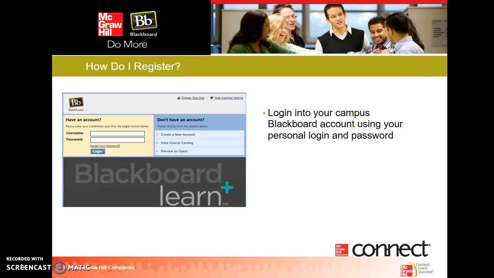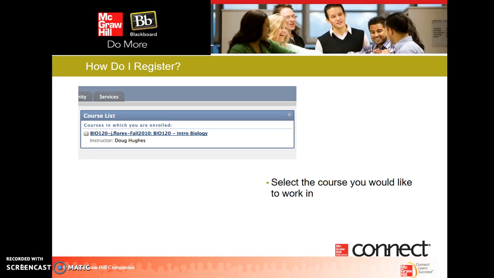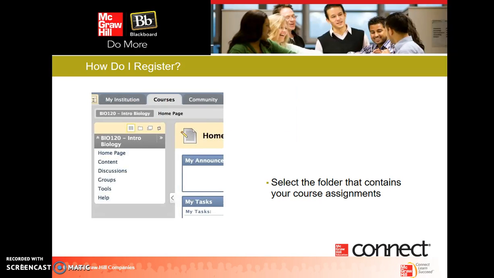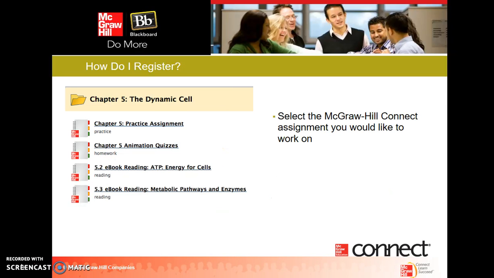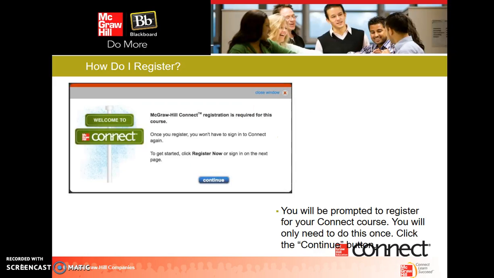Registration is pretty straightforward. Go ahead and log into your campus Blackboard account, locate the Child Development course with your instructor, and there will be a folder on the left-hand bar that will contain your assignments. Go ahead and click on that folder, and you'll see a list of icons very similar to what you see here. You can click on any one of these icons to start the registration process.